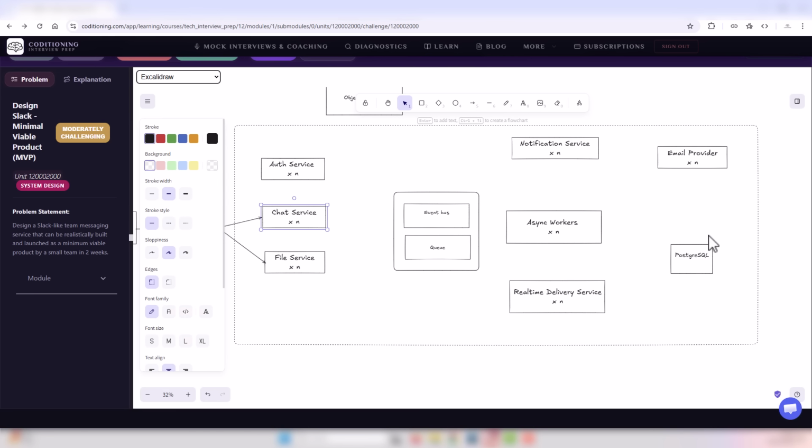I just put PostgreSQL as an example, but I'm not locked in on this decision just yet. I just need a persistent store that's suitable for relational data, which is kind of what we have. I'll come into that in the next phase of the high level.